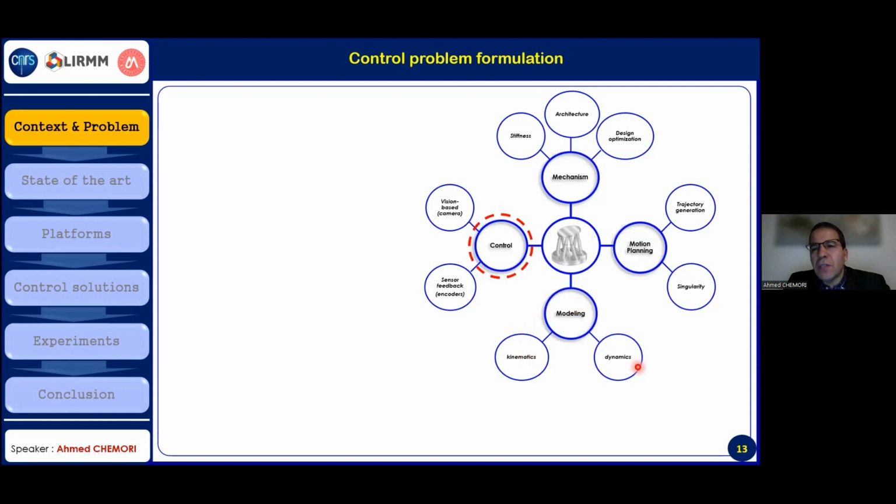We have another topic here. It concerns the modeling itself. So when we are interested in parallel robots, we have to compute the dynamics. For instance, we have to compute a dynamic model. And this is also very challenging due to the closed kinematic chain and other uncertainties that we may have. And also we have the problem of computing the kinematics. So the modeling aspect is a very interesting topic also around parallel robots.